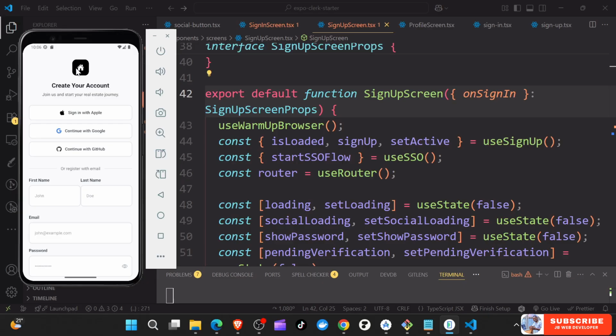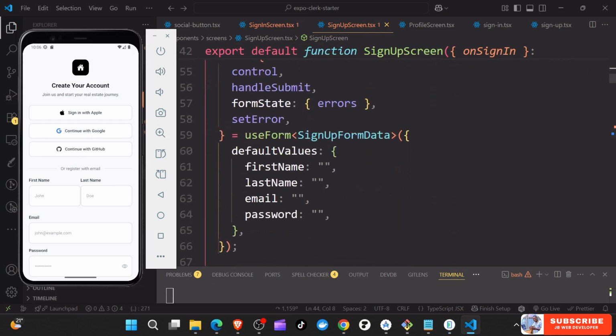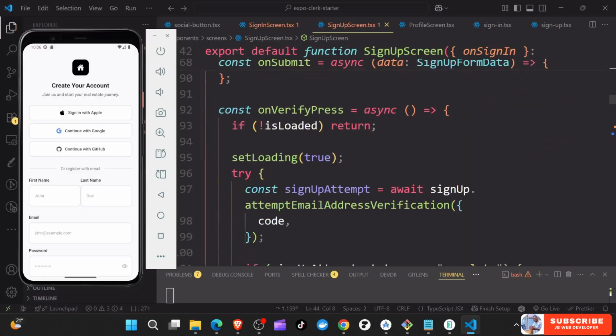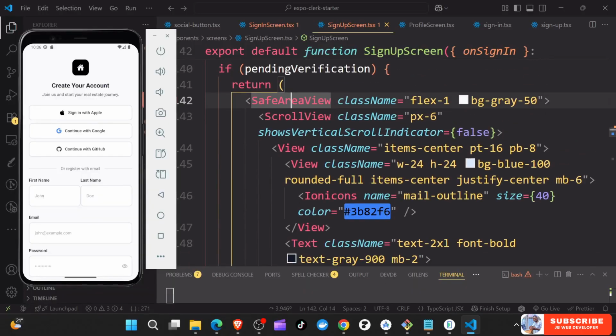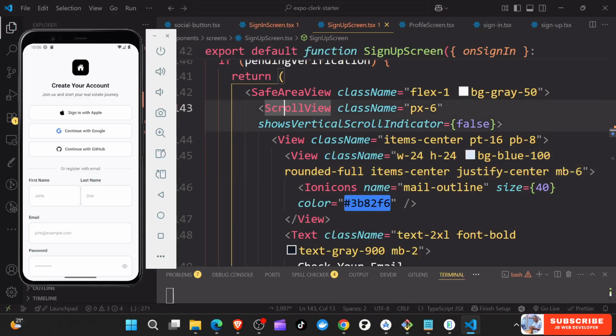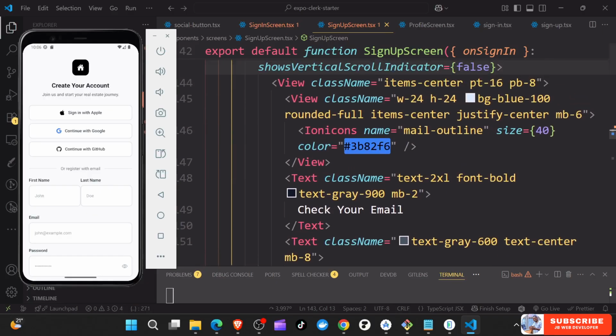So you can see on top we have your logo, then create your account, join us, real estate, blah blah. And then here we have Apple, Google, and GitHub. Depending on what we want, normally you can also leave the Google and GitHub we had created. In this component, you have the safe area view here, and then you have the scroll view. Then inside the scroll view is where we have this icon.